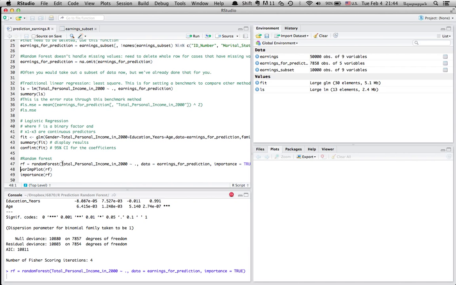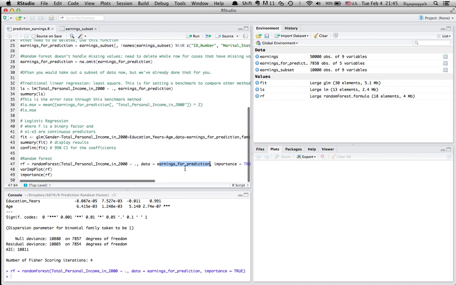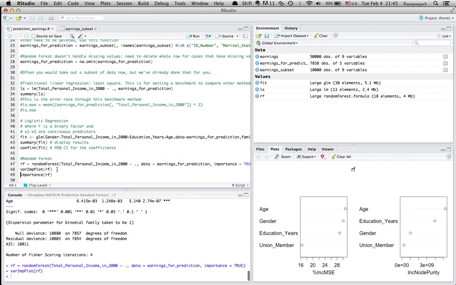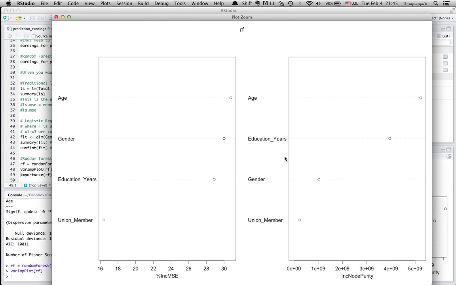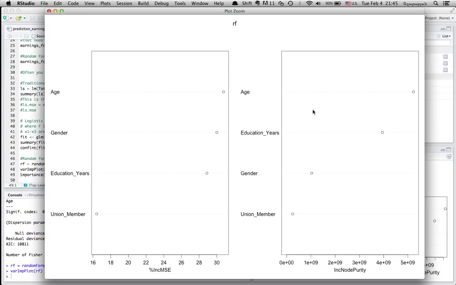Again, the first variable is the one that you are trying to predict, then the data set that you're using. And once it runs, you do the varImpPlot to see the results, and I'll zoom in so you can see. This shows the most important variables and the drop in MSE. The age is one of the most important predictor variables, then gender.